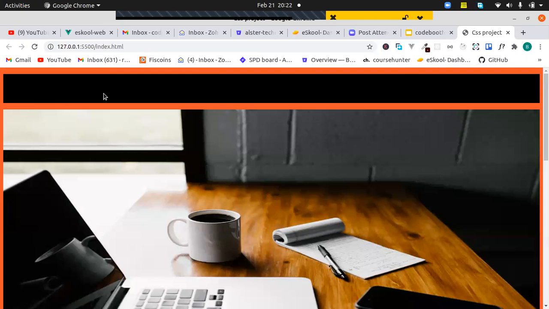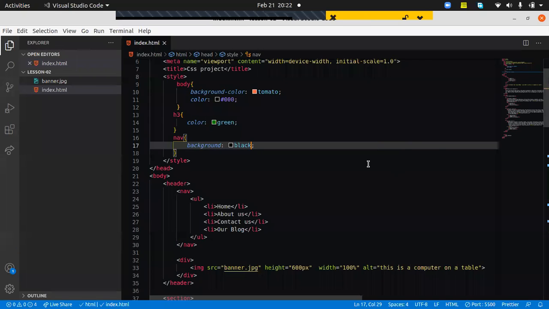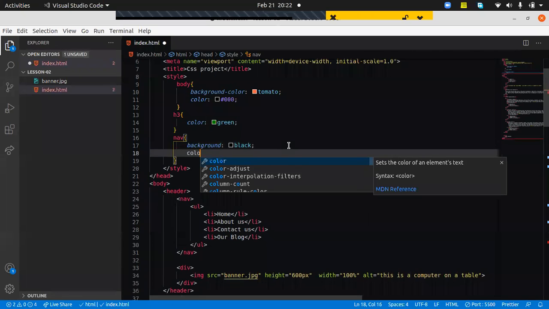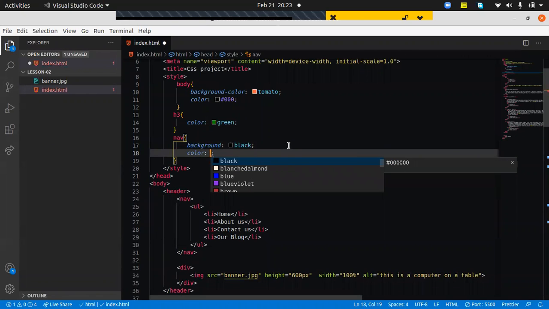Can you all see this? Yes, sir. Okay, so right now you can't see the text. Please, someone should change the text color to white for me. How am I going to do that? You come down and type color, then you change it to white.